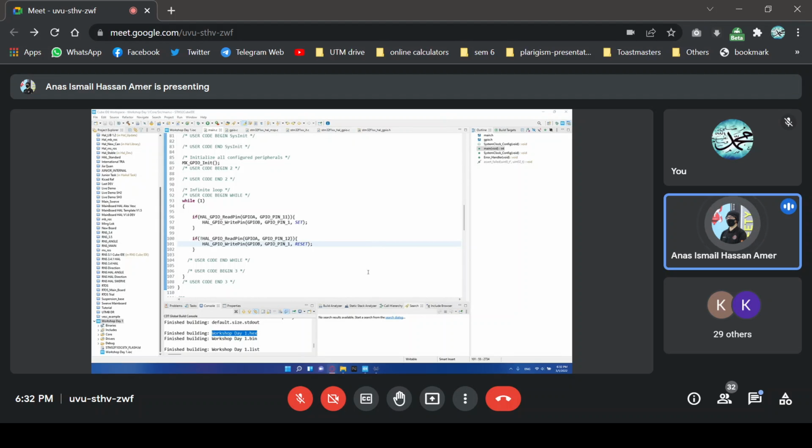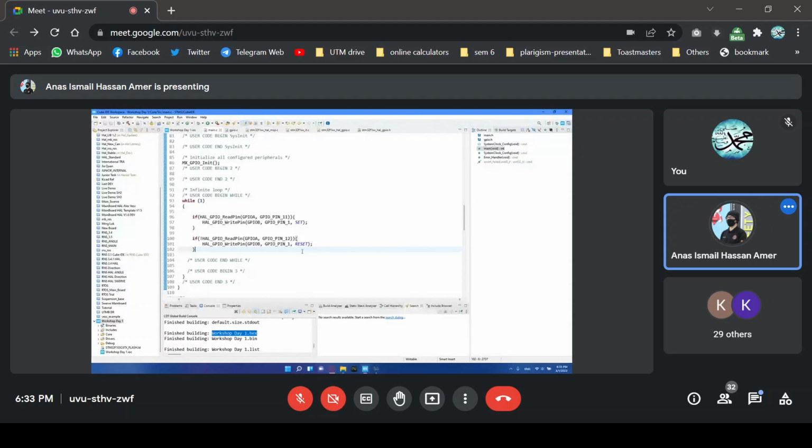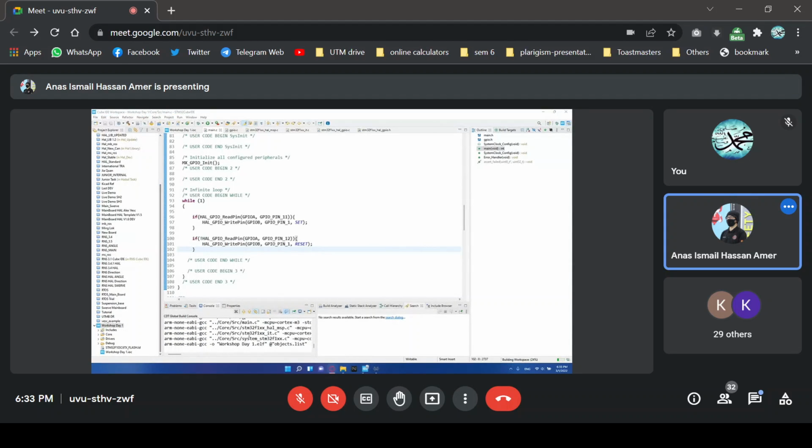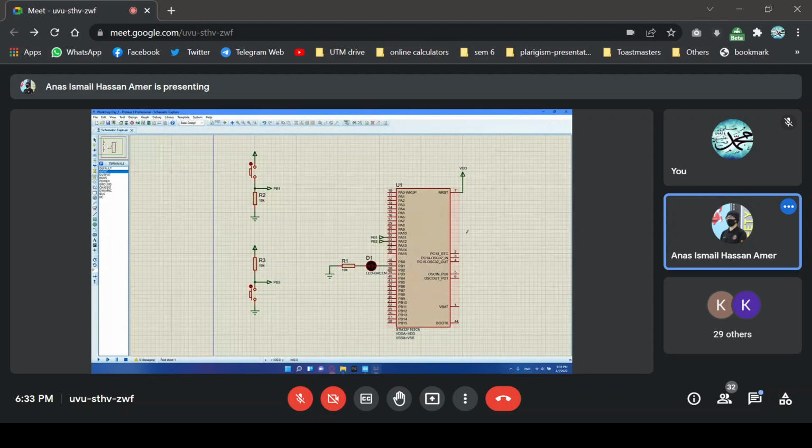So should we move on? Let's first build. Press Control and B to build. It should also generate the hex file. Since the hex file is already chosen for Proteus, we can directly simulate. Just press on the simulation.